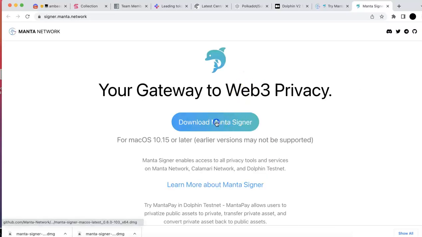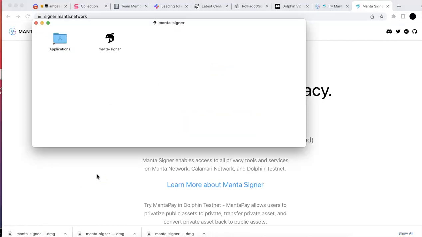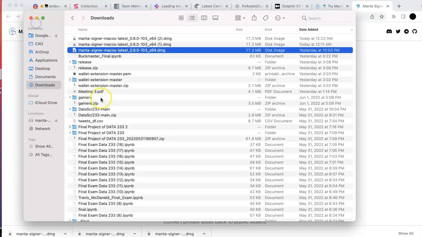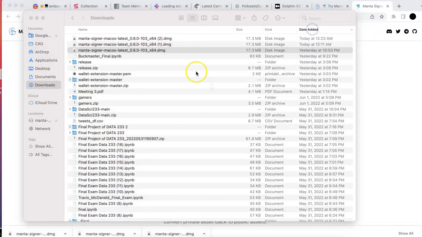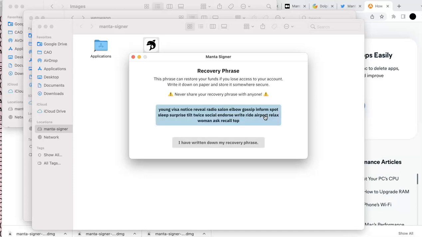If you open that, you can download it, and depending on what kind of system you have, it can automatically detect that. Since I'm using a Mac, I'm going to install it for Mac. I will open it, and once I open it, I can create the account. So I need to put in a password. Make sure you have the password. You put it there and create an account.